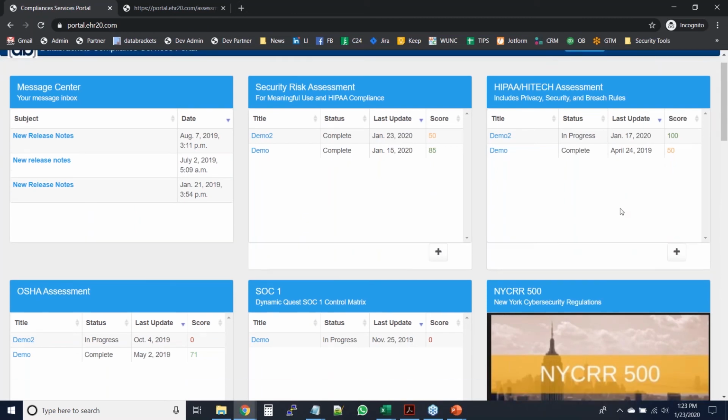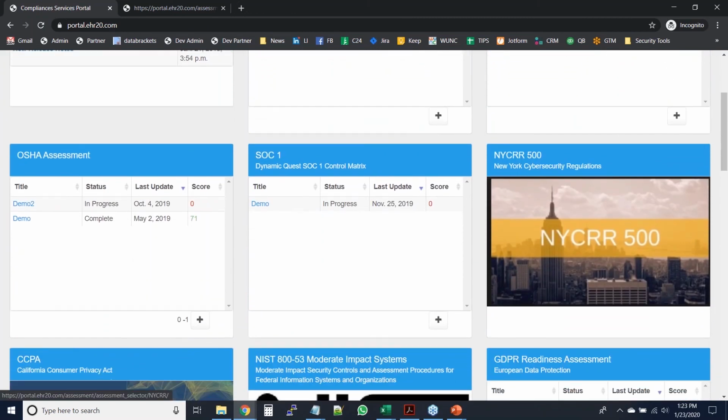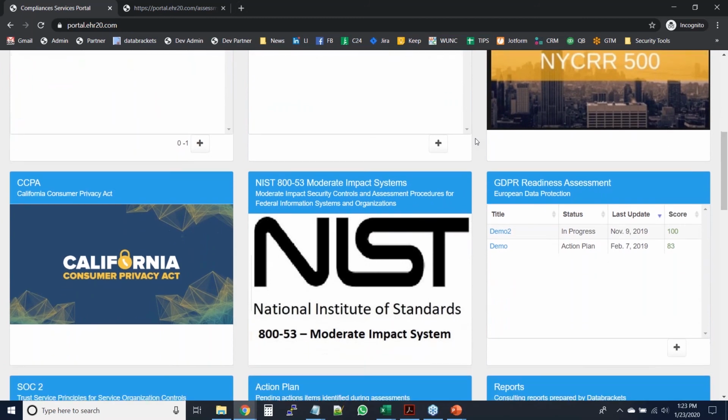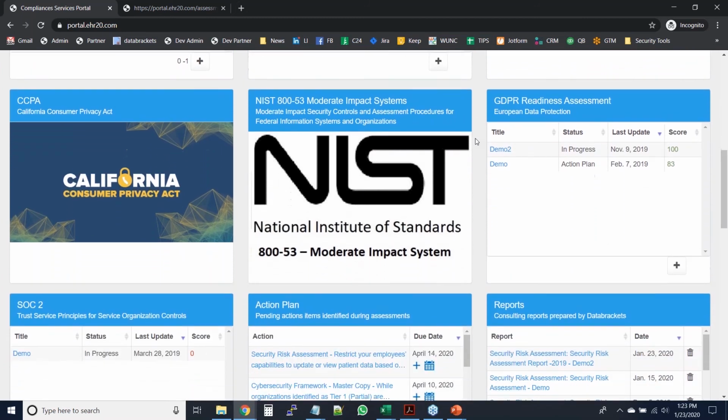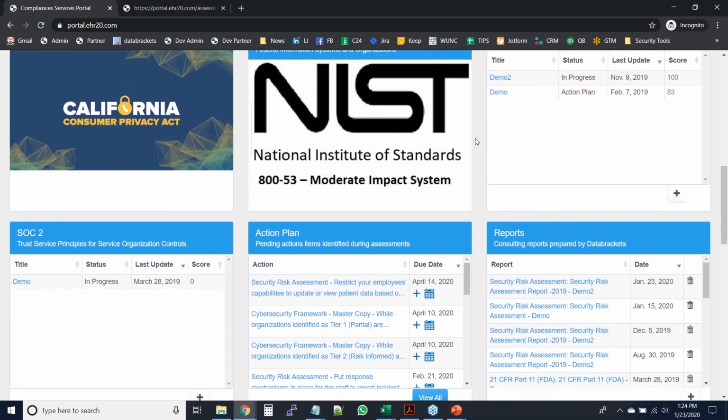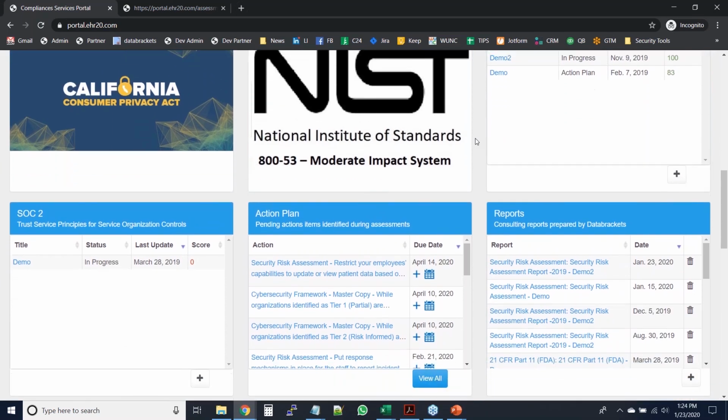So as you could see, there are several other topics also, depending on what you are subscribed to. These boxes are going to show up. And we can do a NIST assessment, SOC 2, SOC 1, and also all the action plans that have been identified all show up here, and all the reports that you generate show up here.